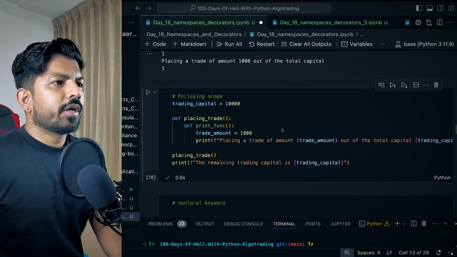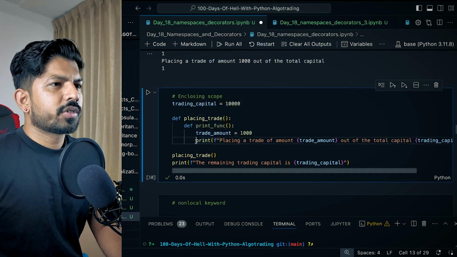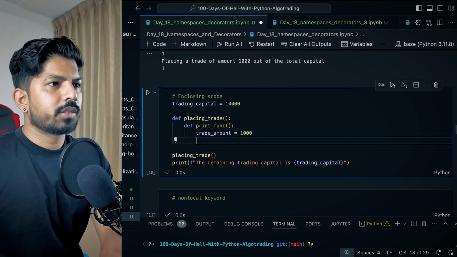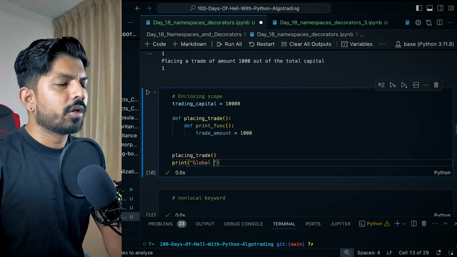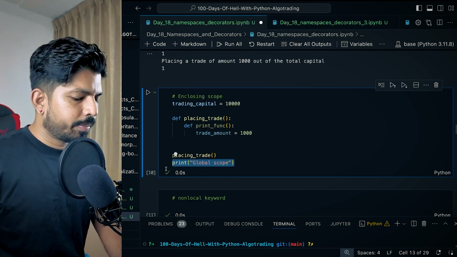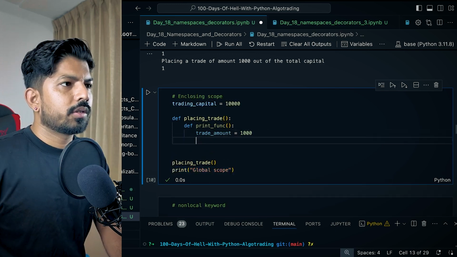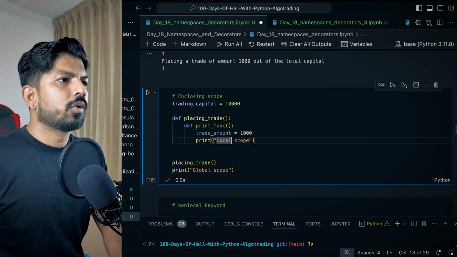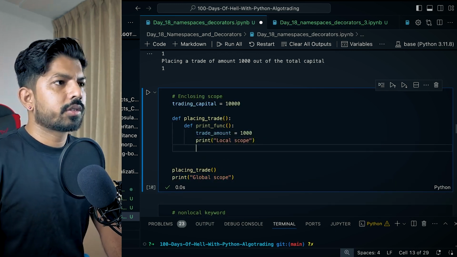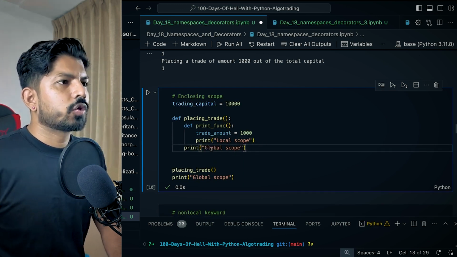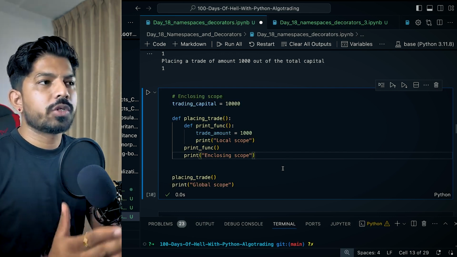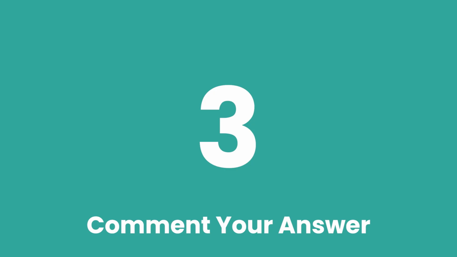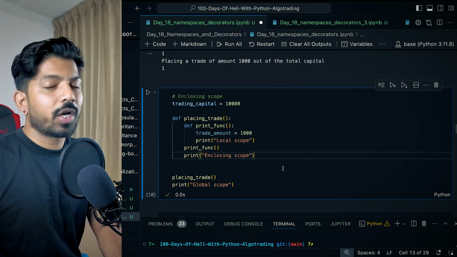So what I will do here, let me remove this line first and let's simplify this. So what we will do for now, I'll just write here the global scope and copy and paste inside this, and this is the local scope, and outside this it will be the enclosing scope, correct? So now you pause the video and let me know in the comments that what will be the sequence of printing out these statements. So let me show you.